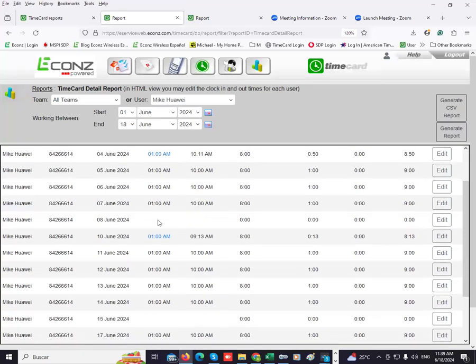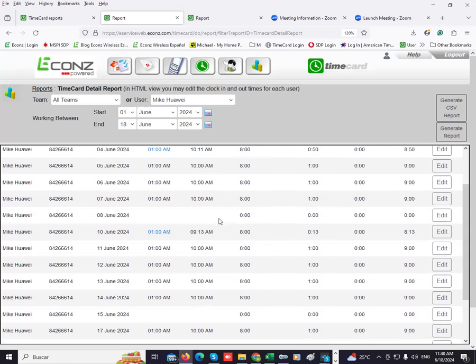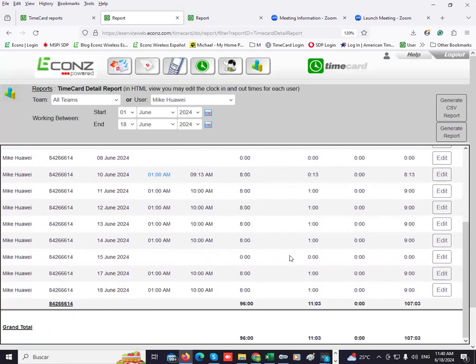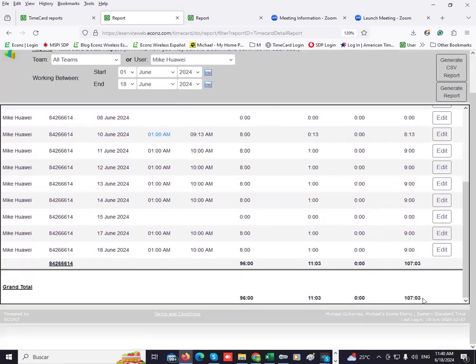Remember that if you don't see times on one of the days, it's because the worker didn't use the app that day. For example, no times for June 8th, meaning that the user didn't clock in or out. Scroll down a little bit. And right here, we're going to have the grand total for the dates that we selected right here.